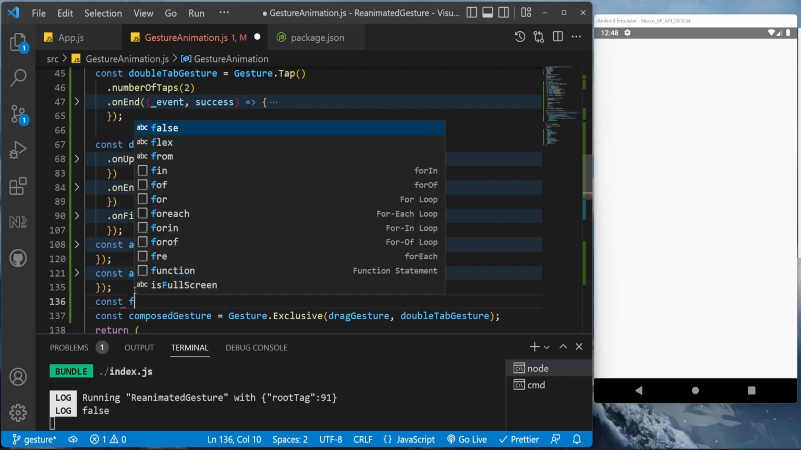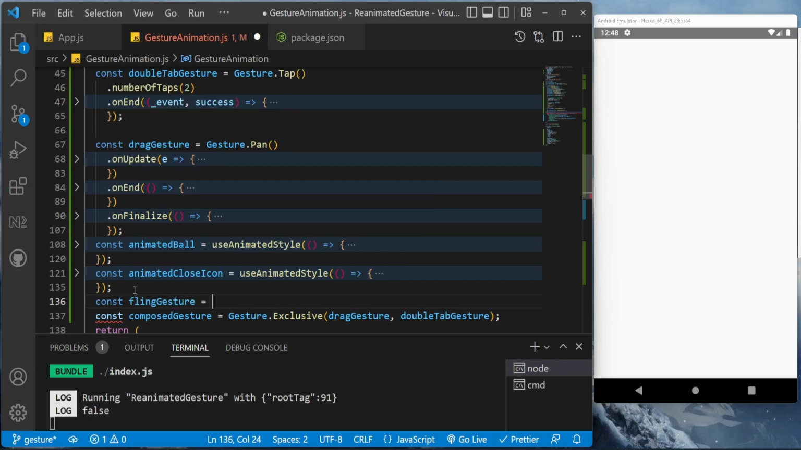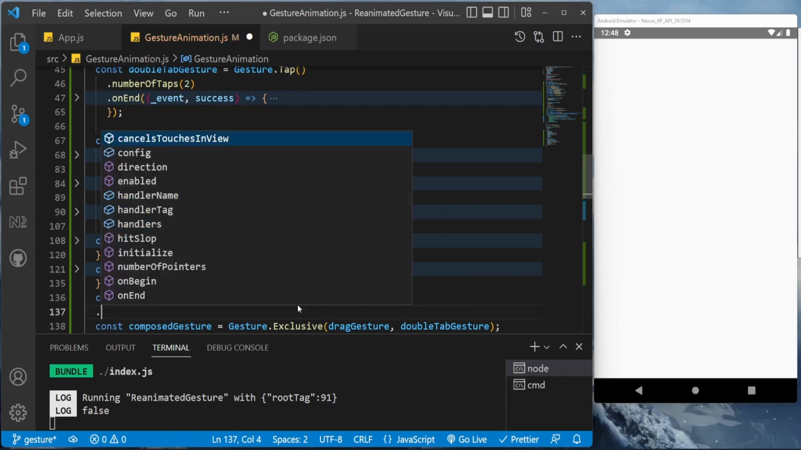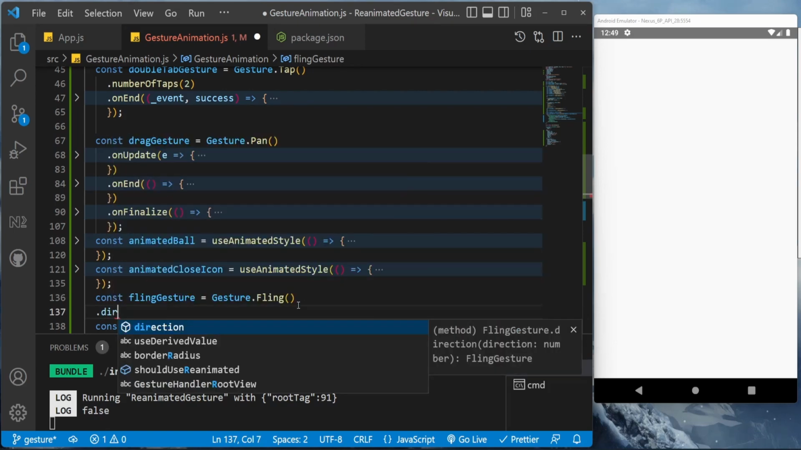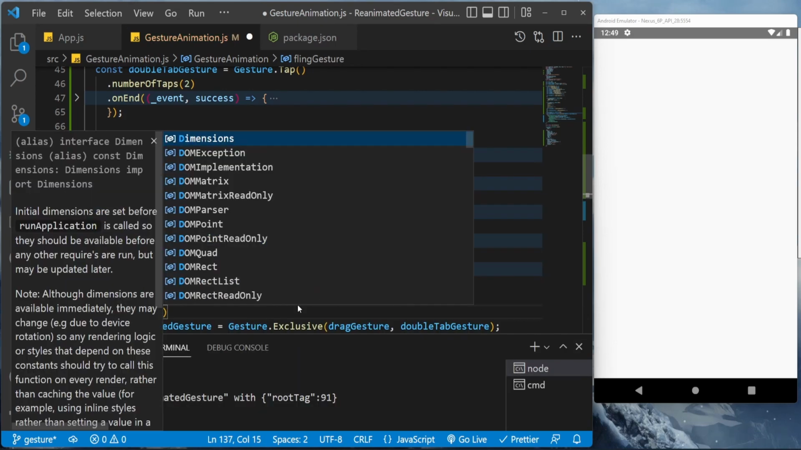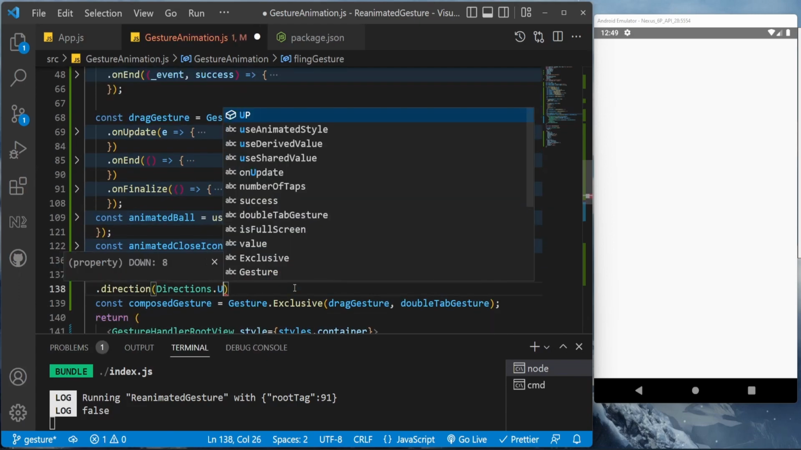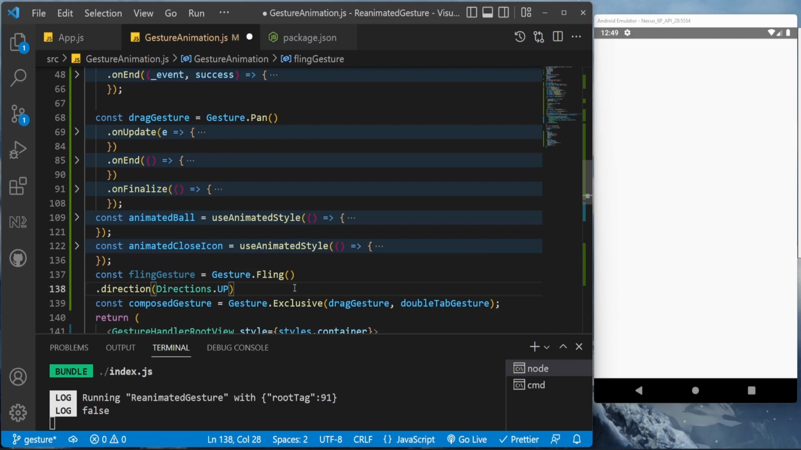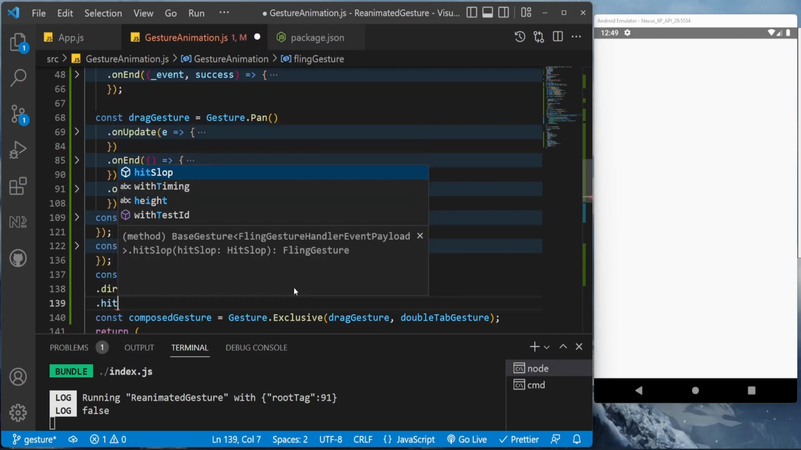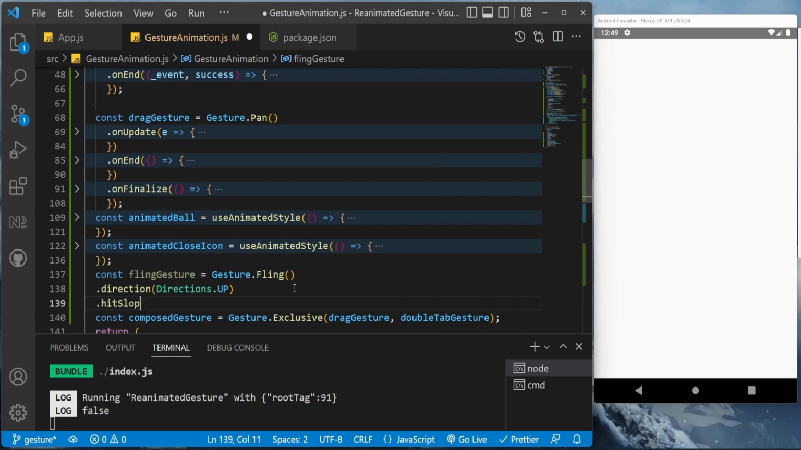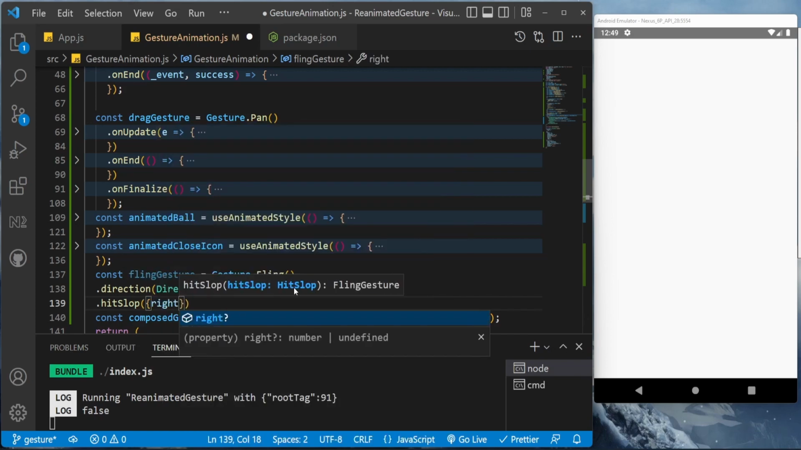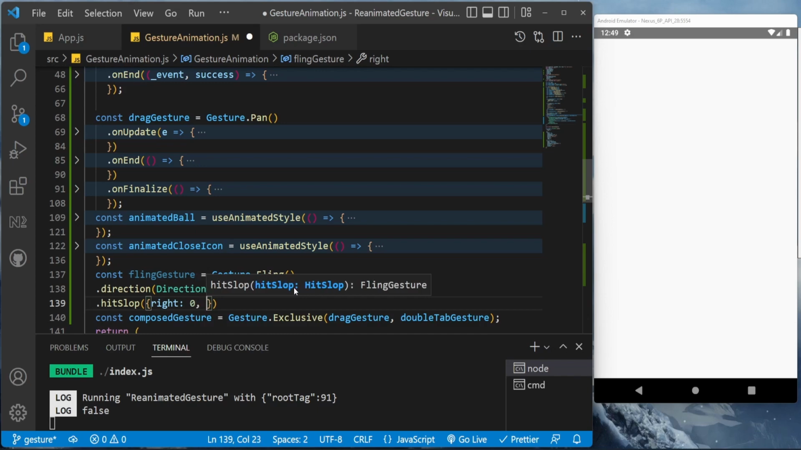Now we'll add another fling gesture to our project. So this is gesture.fling. So as you see, we have removed our object from our screen and we are going to bring it back using the fling animation. It has a dot direction function, and this will take the directions dot whichever direction you want. So I'm going to use the up. You can use the right, down, left, and then dot hitSlop. So this will take the properties where you want the position of our fling animation to happen.